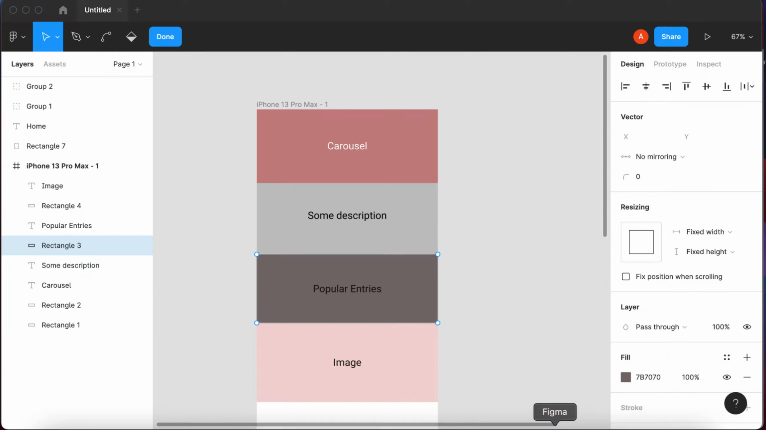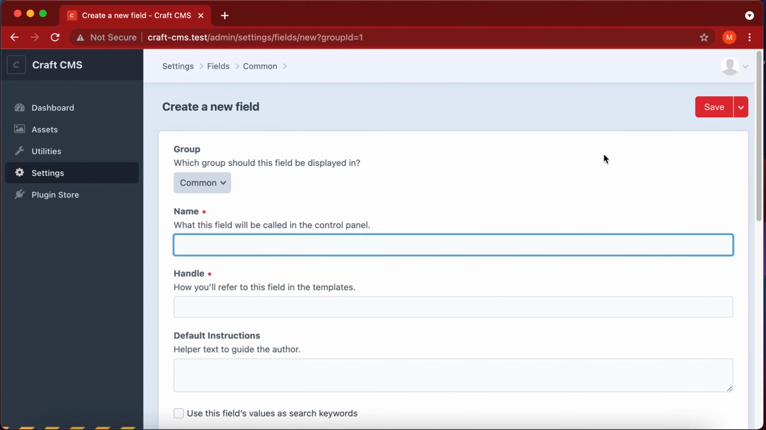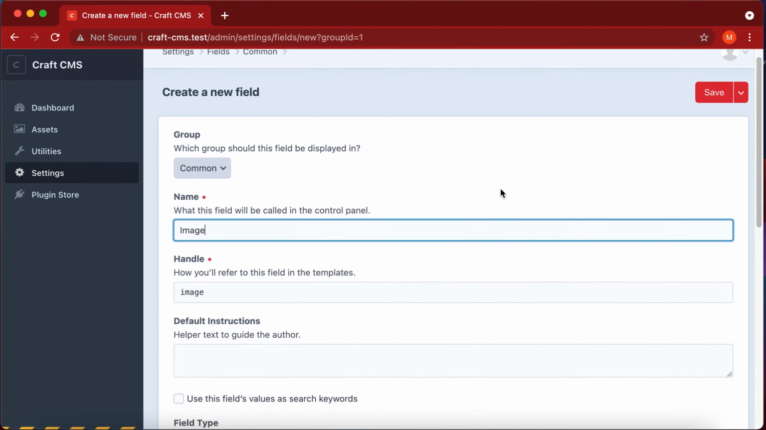So inside our website there is a carousel, description, popular entries, and image. So let's try to create the image field. Okay, let's put the name as image.